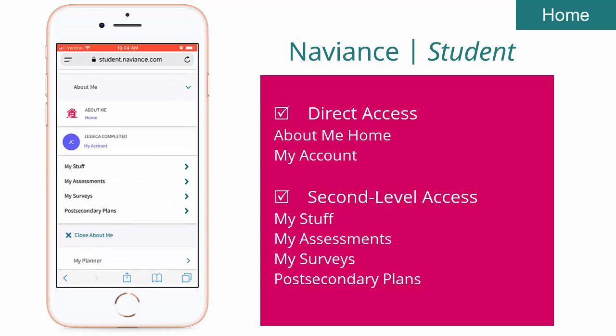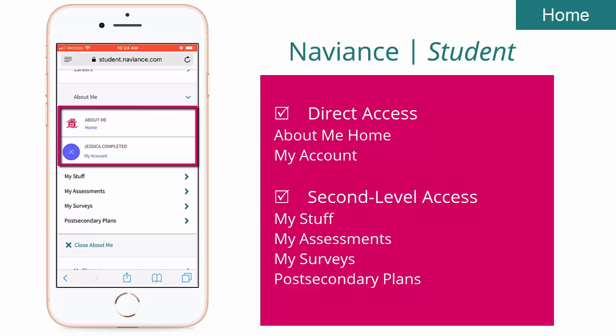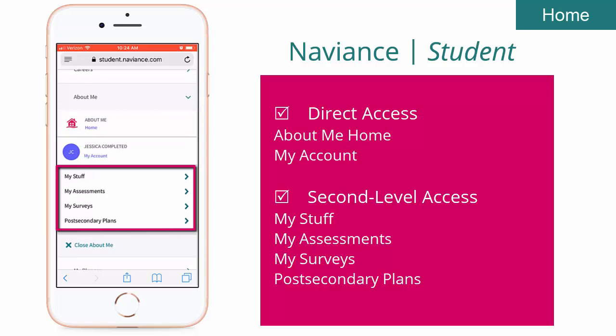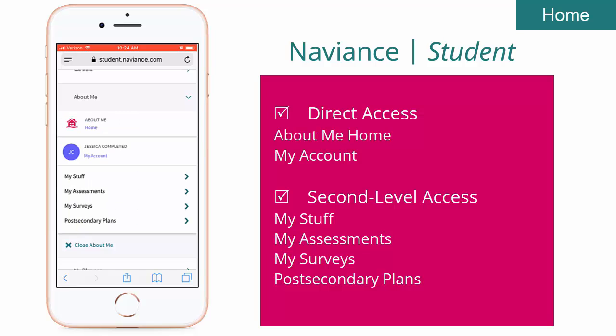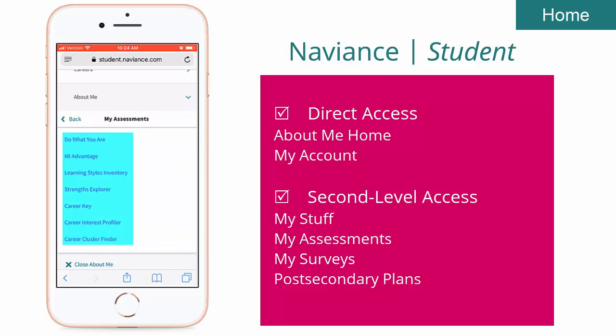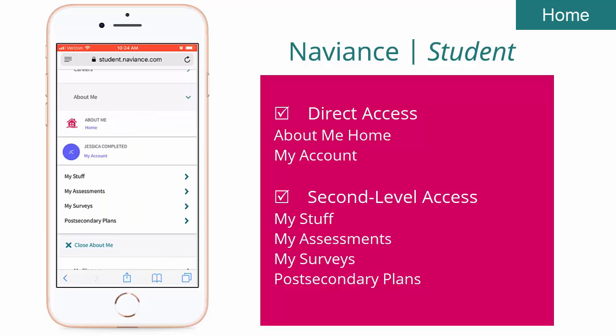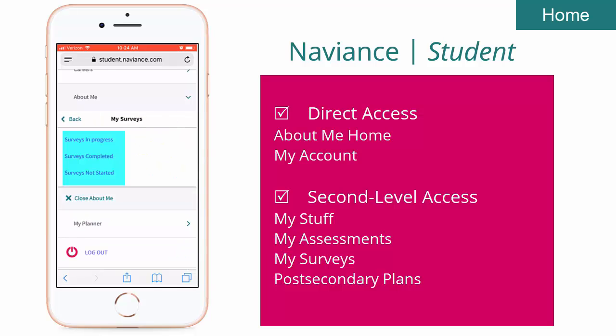About Me provides direct access to About Me Home and My Account. Second level navigation includes My Stuff, My Assessments, My Surveys, and Post-Secondary Plans. Under My Stuff, students can find items related to them such as their surveys, resumes, test scores, documents shared with them, and their journal. My Assessments includes access to all of the personal and career assessments. My Surveys allows quick access to surveys either in progress, completed, or not yet started by the student. Post-Secondary Plans includes the Game Plan Survey.